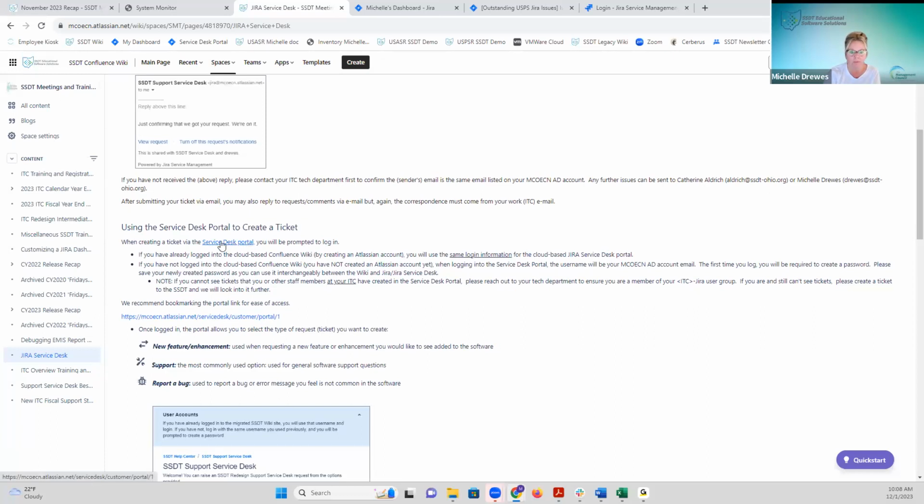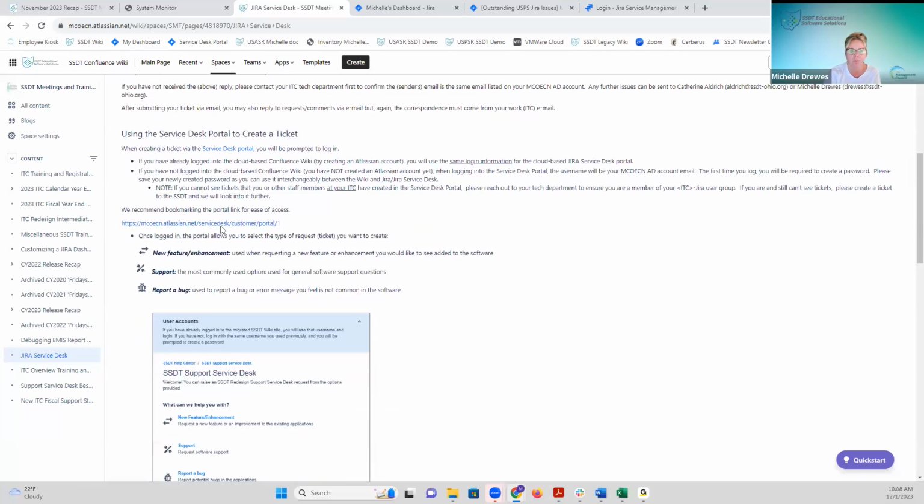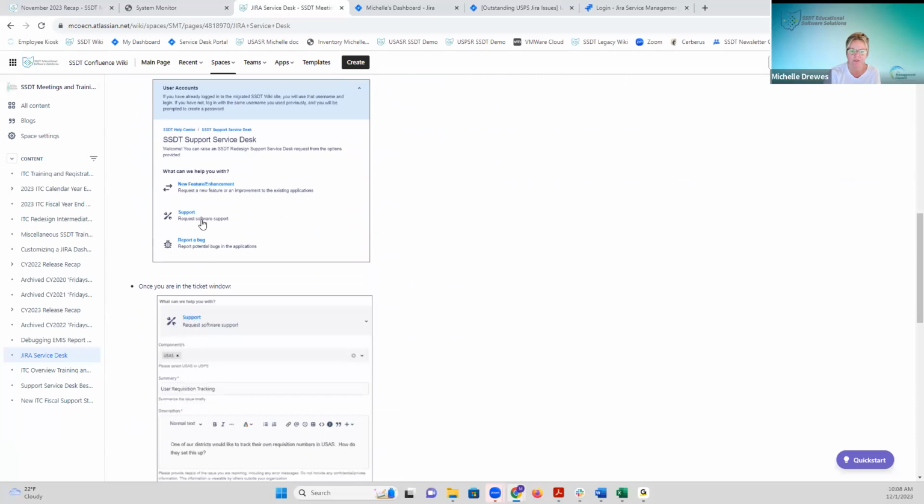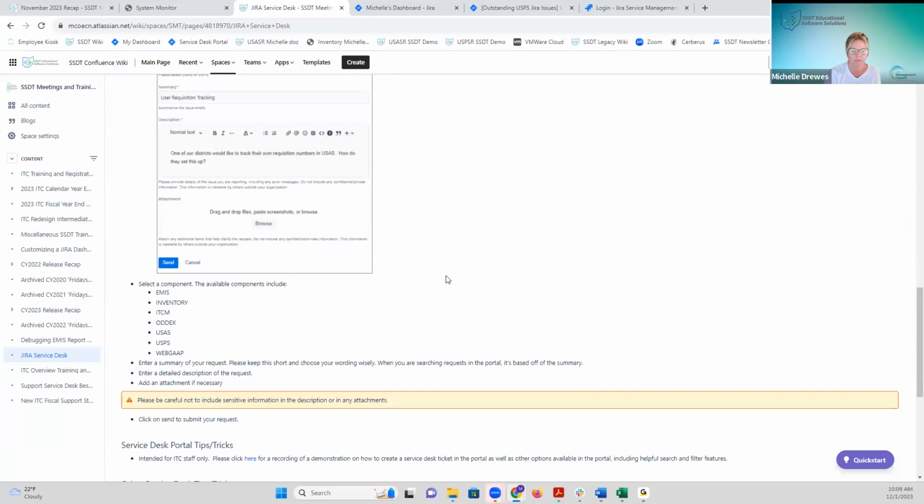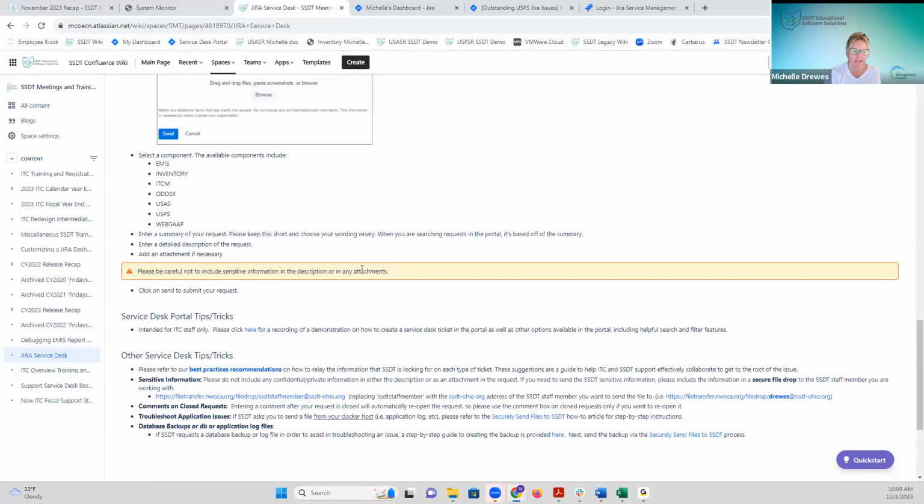And this is a new URL based off of the migration that we just did. And so here's the actual portal URL name. And then it goes through how to create it. So some of this has changed, but most of it's really the same as it was. So I'm not going to go through actually creating a ticket. What I would like to do is show you some of the tips and tricks in the service desk portal that weren't available in the old one. And we did record a little demonstration of that here, so you could go later on and look at this recording, see if that helps you.